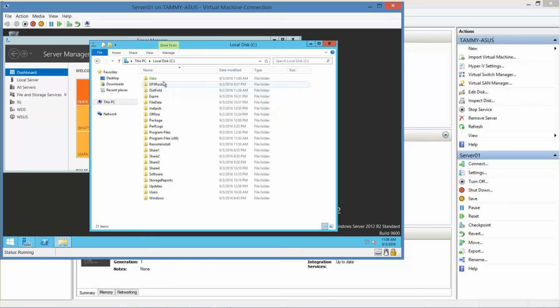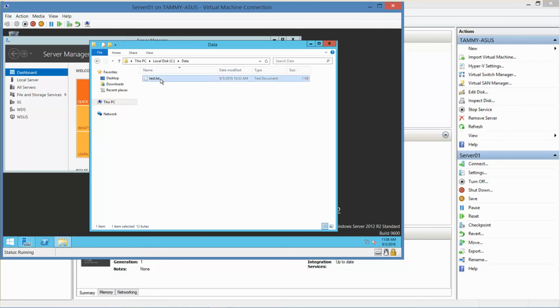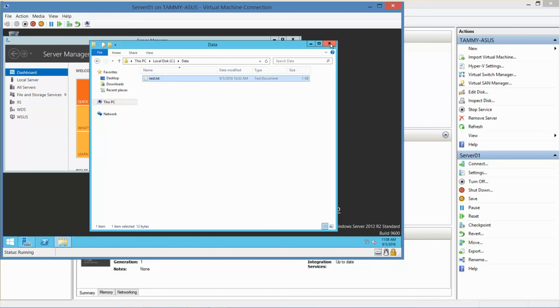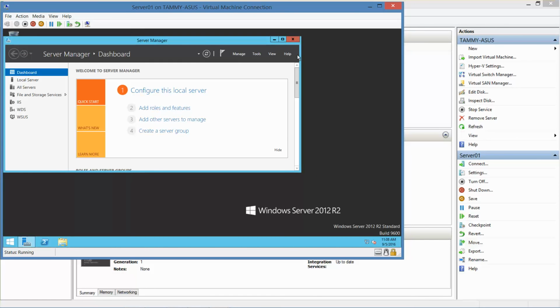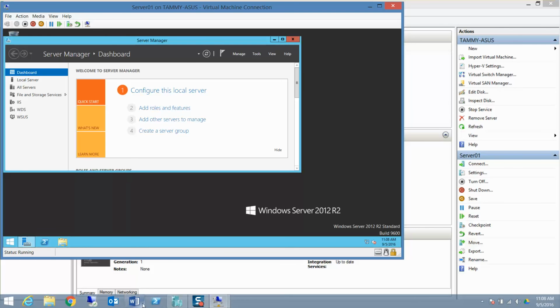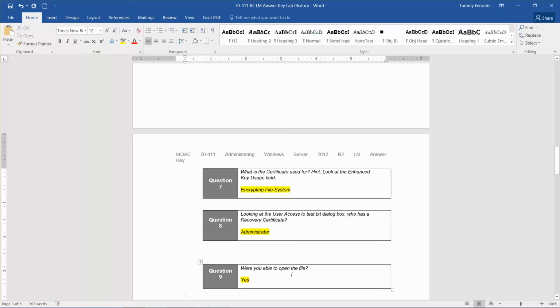Okay, we'll go back to the data folder and double left click. And we are able to open that folder, so now we'll close out of it. Close out of this. And let's go to the next question. Were you able to open the file? And the answer is yes.